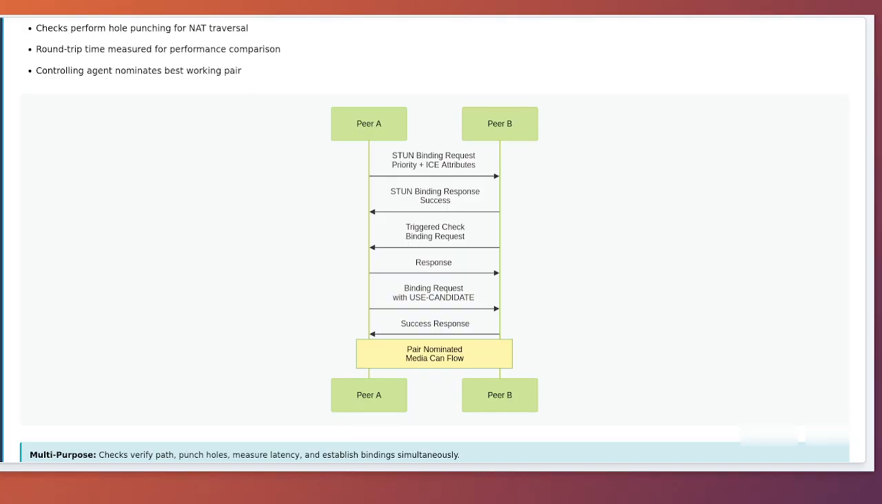When a peer receives a binding request and determines the check succeeds, it sends back a binding response. This response tells the initiating peer that the path works. ICE also implements triggered checks, where receiving a connectivity check triggers sending a check in the reverse direction, ensuring bidirectional validation. Once ICE has discovered one or more working candidate pairs, it moves to the nomination phase.